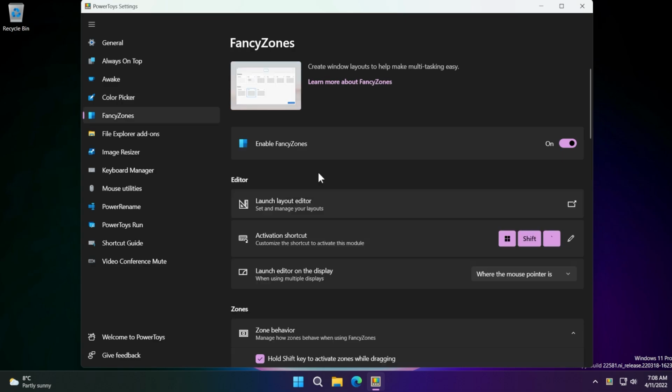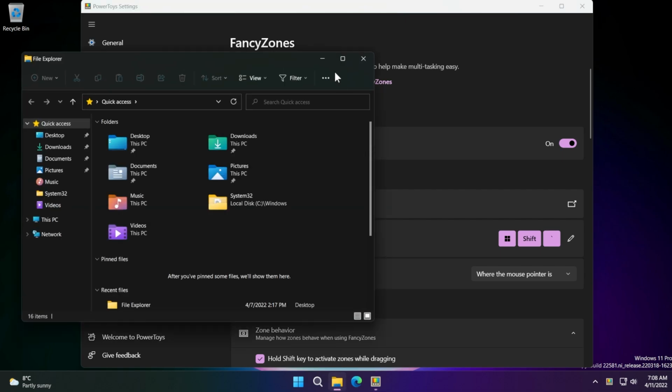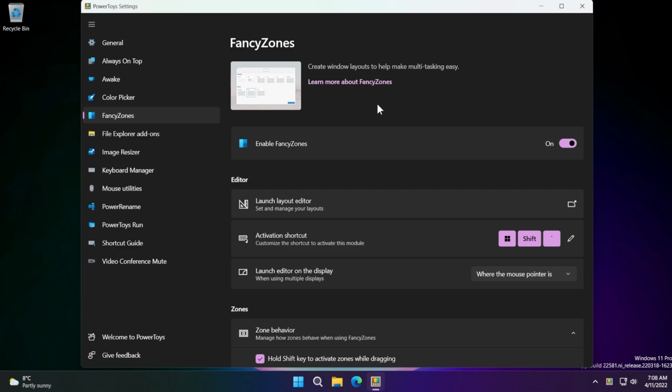I'm not gonna talk about FancyZones a lot because I've made a different video about FancyZones, but basically FancyZones allows you to create window layouts to help make multitasking easy. Basically, you will have way more advanced snap layouts than Windows 11, but I'm gonna leave you in the article down below a link to the video that I've done about FancyZones, where I talk in depth about how you can customize and use FancyZones.